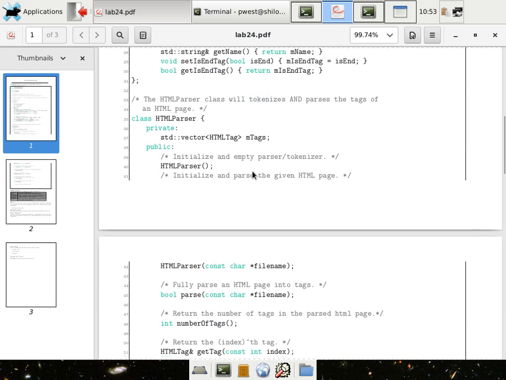Then the actual parser is a vector of those tags. That's all. I'm just going to leave it that way for now. Advanced parsers will store it differently, but I'm going to try and make it simple, so we'll just make it a vector of tags. Normally the way they're nested in the HTML page is very important, but we're not going to mess with that right now. We're going to keep it simple.